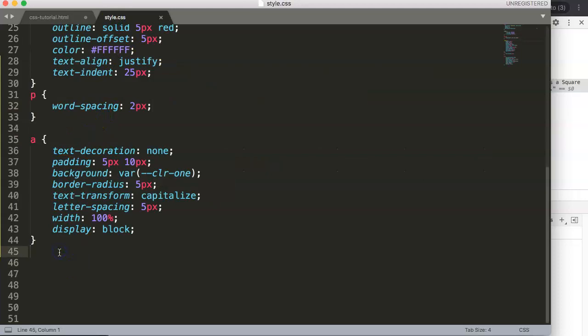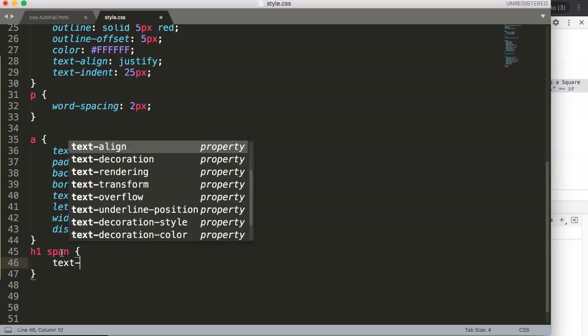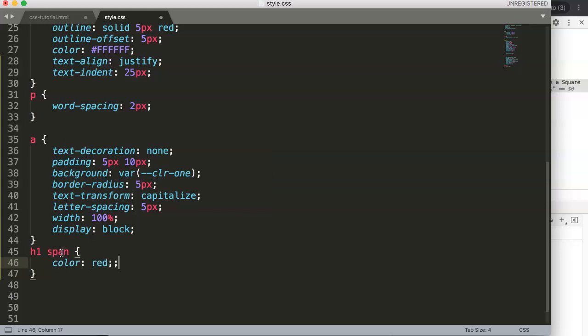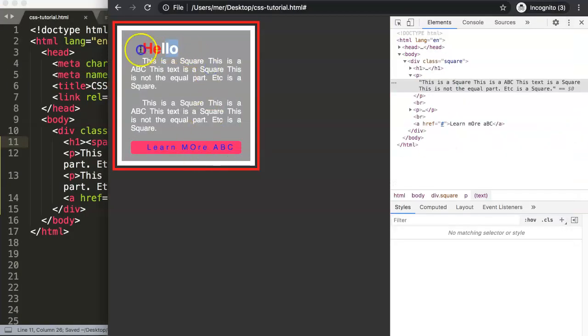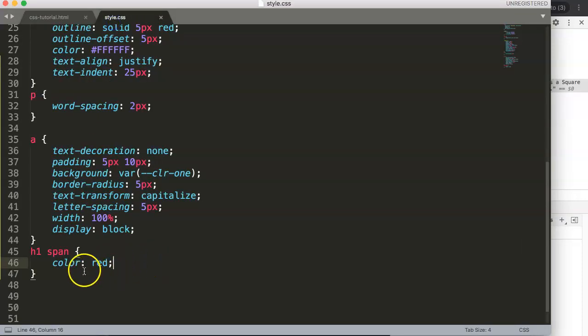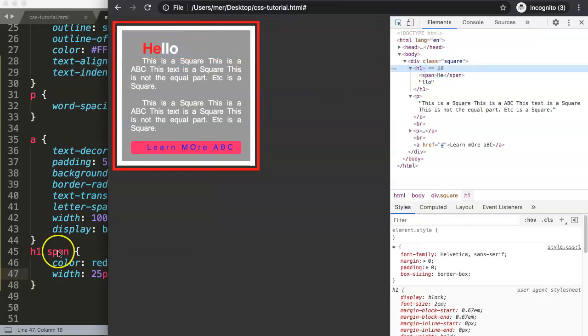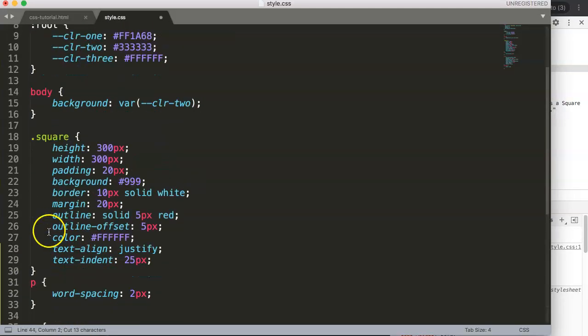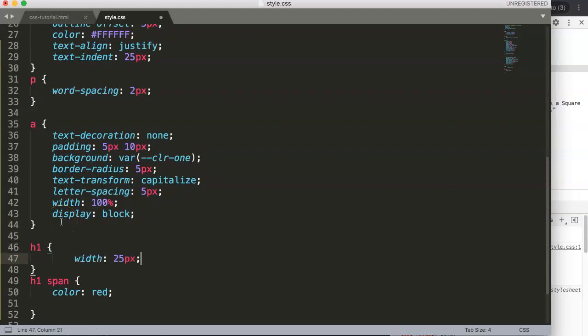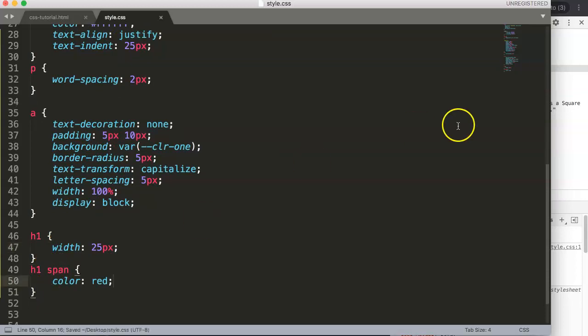What we can do in this case, let's say we have this h1 span. Then we have to give the color, let's say color red. If we save this, there you are. We have this color red here. And what we want to do is make sure that if ever the size is smaller, let's say width would be only 25 pixels, which is too small here. Oh, sorry, that's the span, we don't want that, we want the h1. Did we target the h1 here? No. So we say h1 with 25 pixels. Alright, save that.